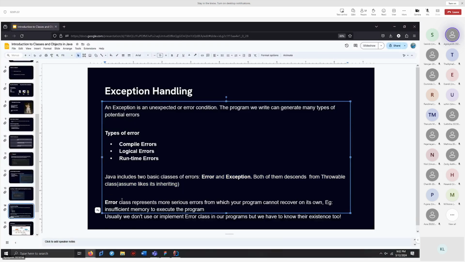The Error class represents more serious errors that can occur in your program. At the moment we won't be coming across this error, but when you are building a complex program, there might be chances where you can encounter it. An example of an Error class type is when you don't have enough memory to execute a program.